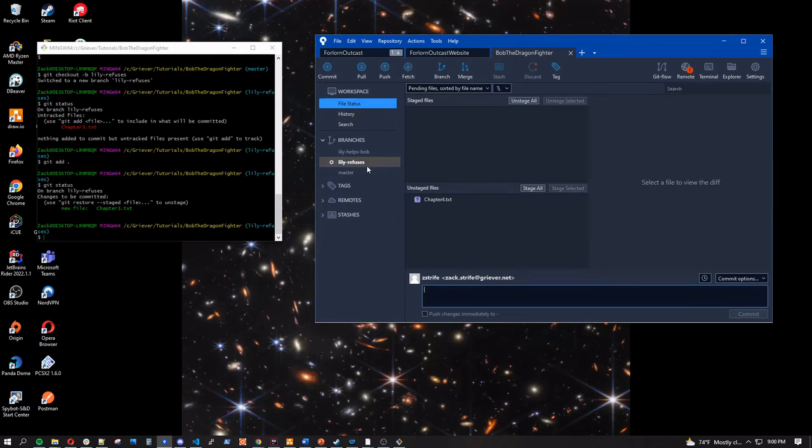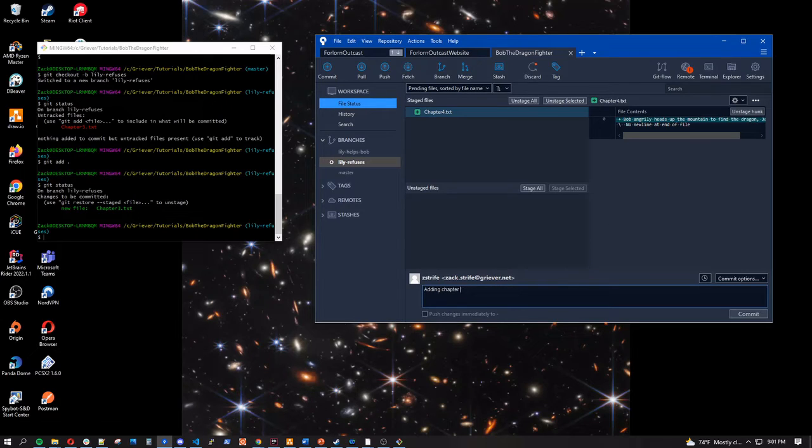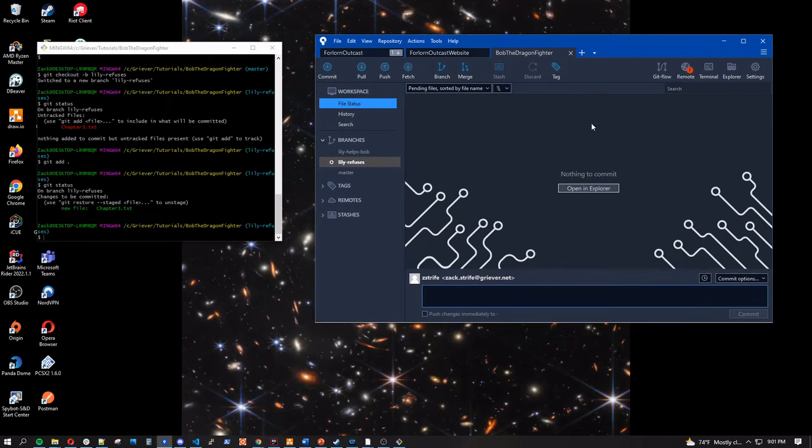If I go over to the commit box, we don't have anything staged. I only want this file, which was all of them, so that's fine. Adding chapter 4, angry Bob. Great. Commit. Okay. Now I'm not sure how that's going to work out in the end.